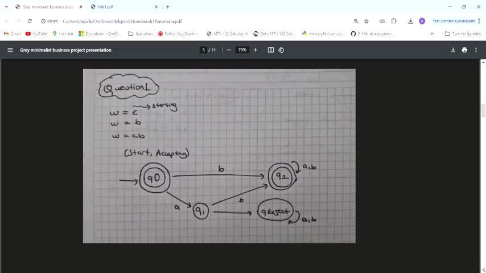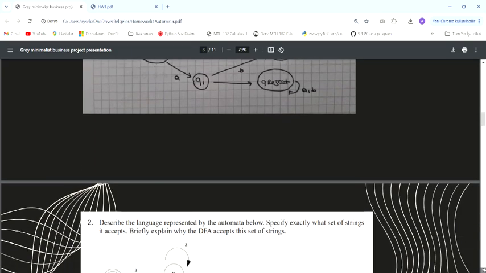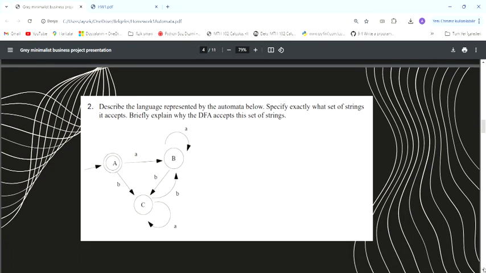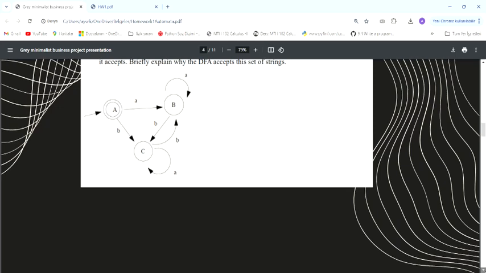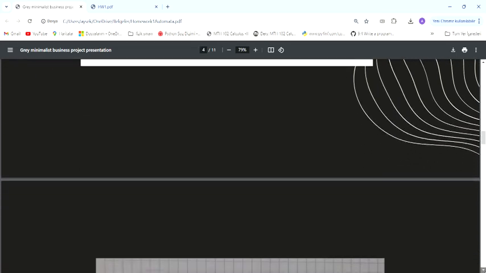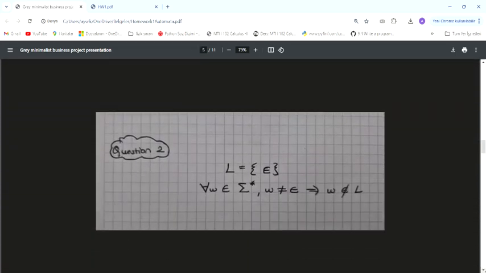And the next page is question 2. Question 2: describe the language represented by the automaton below, specify exactly what set of strings it accepts, and briefly explain why the DFA accepts this set of strings. And next, the solution. Question 2 solution is right. Yes, this is mathematically explained.